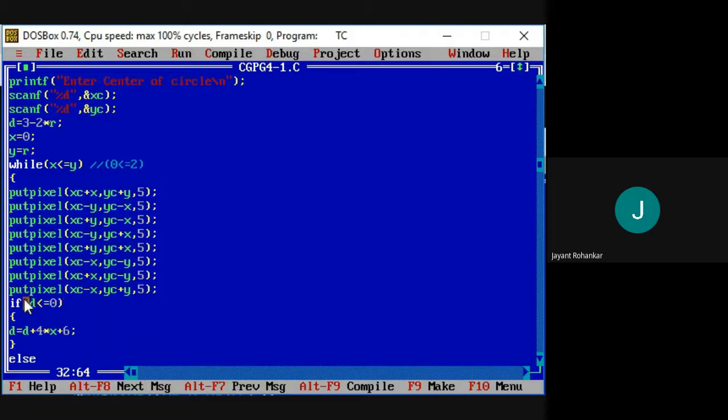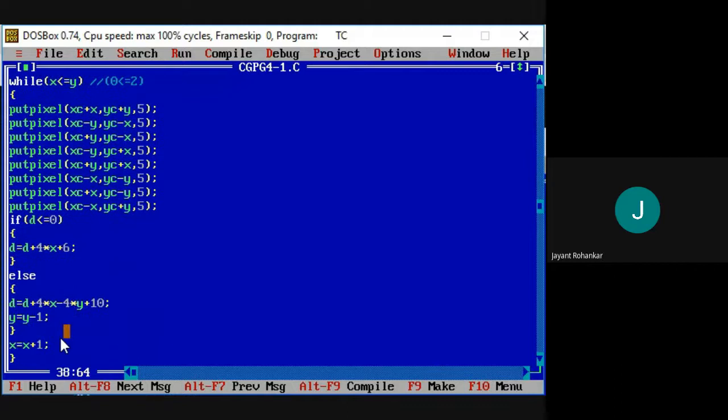Then we will check the condition. If d is less than or equal to 0, then we have to update the value of d, that is d equal to d plus 4 into x plus 6. Else we have to update the value again. If the condition is not satisfied, then d equal to d plus 4 into x minus 4 into y plus 10.